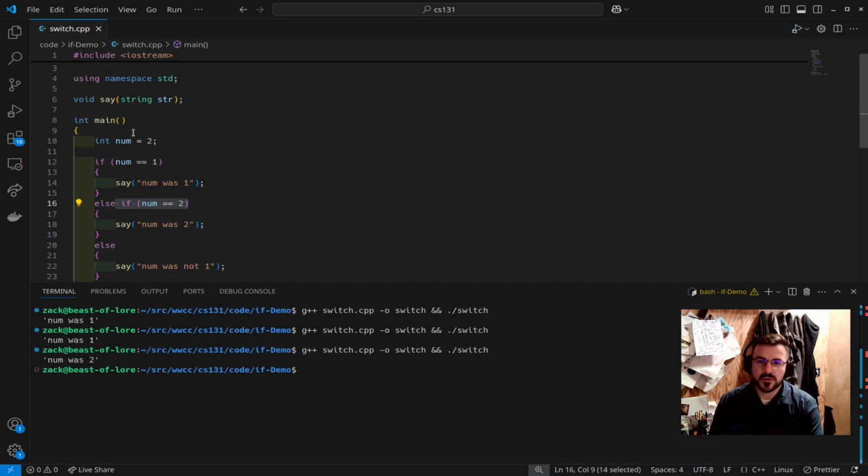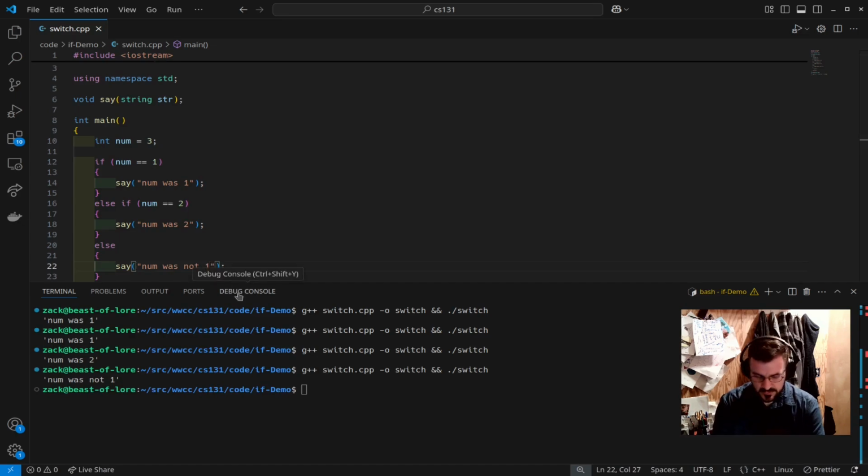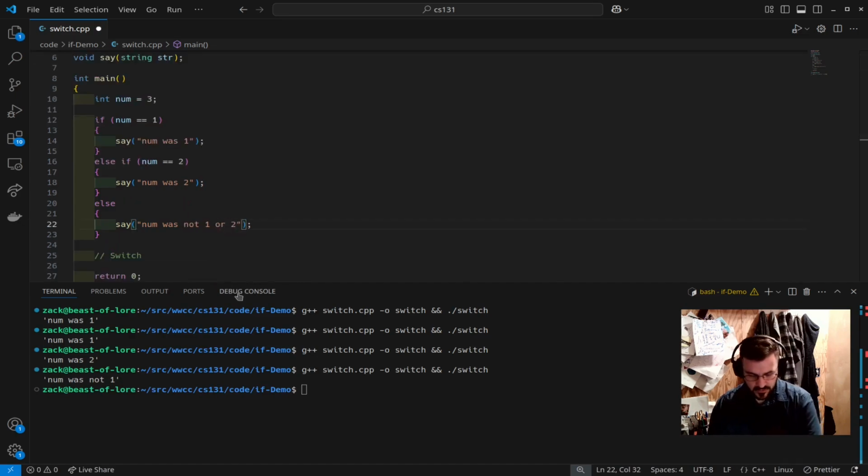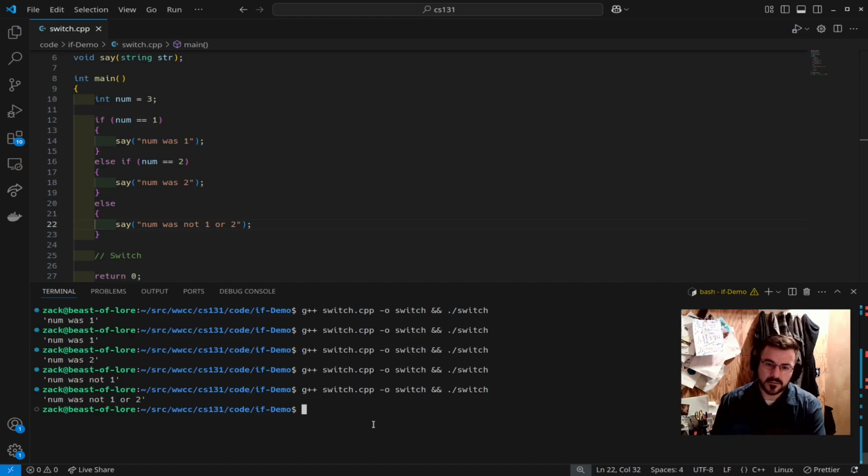Num was 2. Okay, and now let's go ahead and step up again and say num equals 3. Now what will we get? Num was not 1. And we'll say not 1 or 2, actually. And there you go. So it's very basic if you're familiar with if statements. It's just checking multiple conditions.